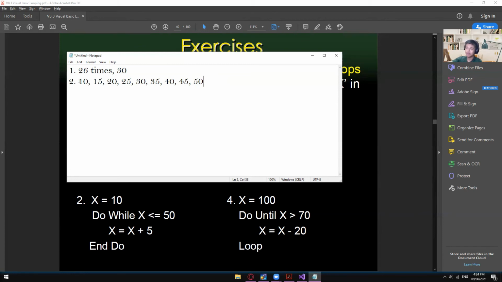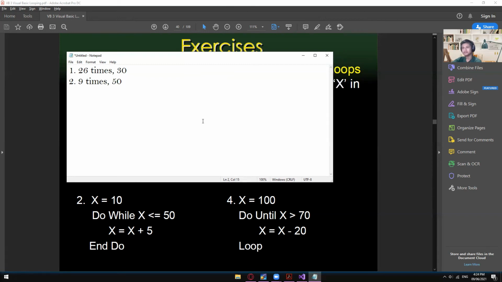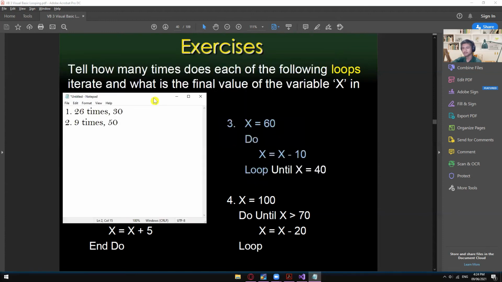So from here, you can now count how many times this will loop. 1, 2, 3, 4, 5, 6, 7, 8, and then 9. Okay, so this will loop 9 times, and the final value is 50. All right. So I hope that one is clear.